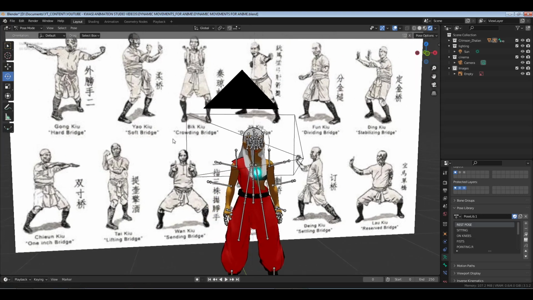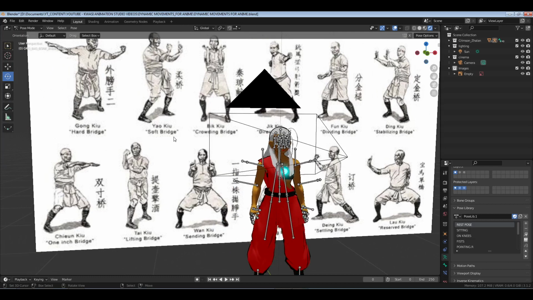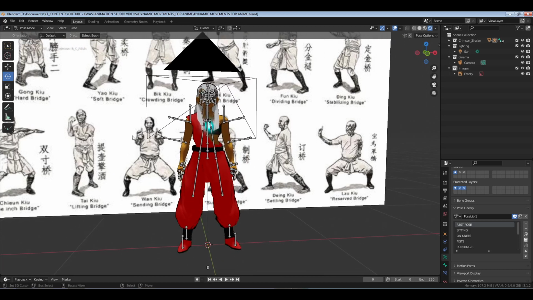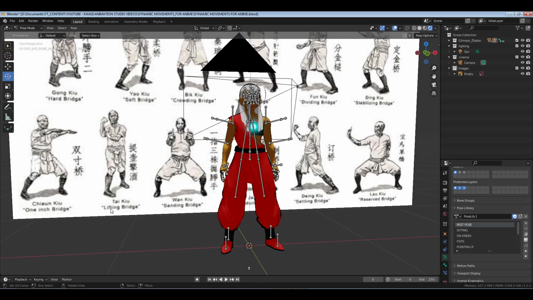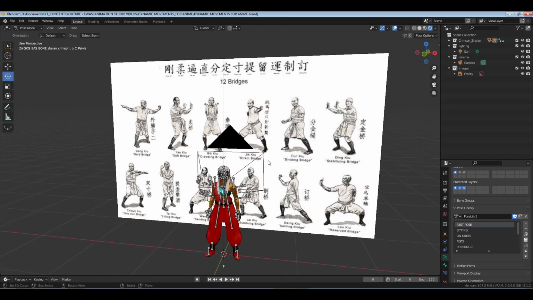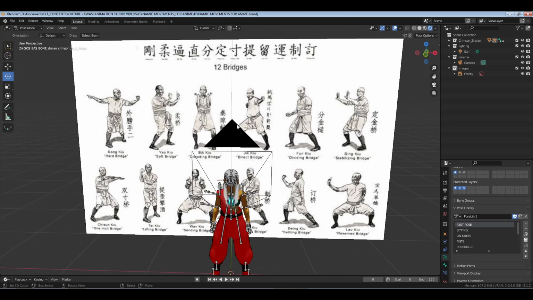Let's say if I choose for her to go into the soft bridge, or let's say the sending bridge, she'll start here and go into that bridge. And then let's say I want her to go from the sending bridge to the lifting bridge, she still would have to somewhat go back into the rest pose, not completely. So like I said, I'm gonna pick one and we'll go from there. So I'm thinking the bridge I'll start out with will probably be the 1 inch bridge.